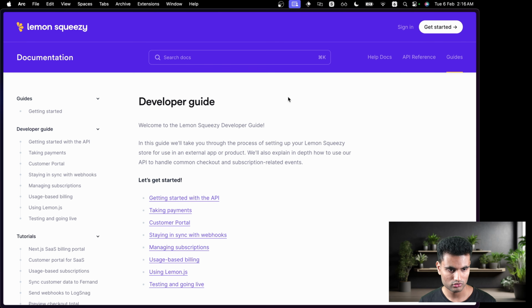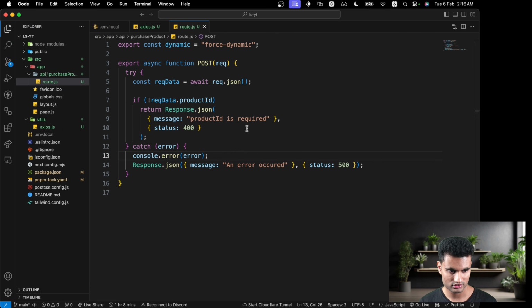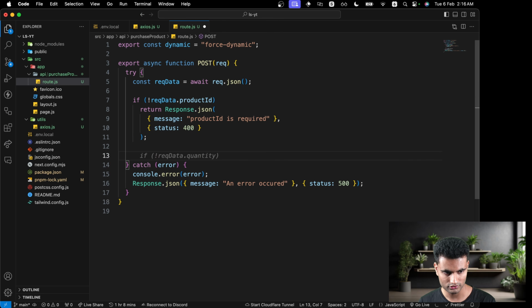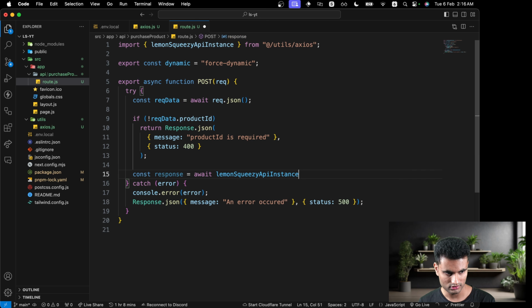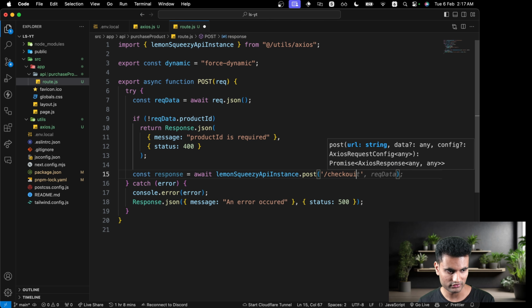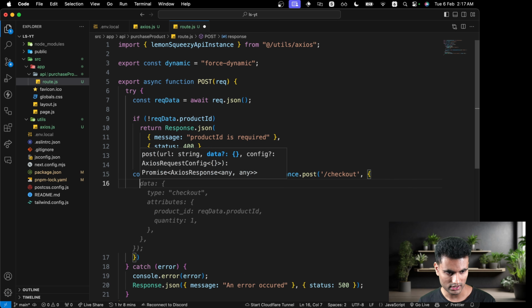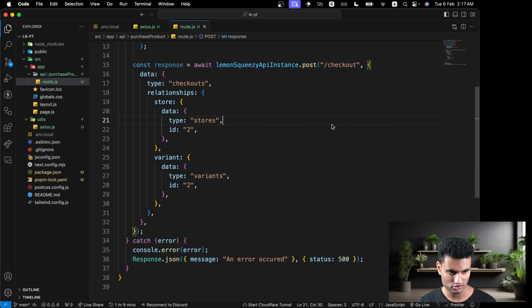So let's go back to our code, and beneath this line of code, let's say const response is equal to await LemonSqueezy instance dot post, and we are going to post to /checkouts. Since we already have the base URL, we do not need to have the entire URL. And now we will have the data. So in the data, we are just going to paste it in, and we're just going to save it.